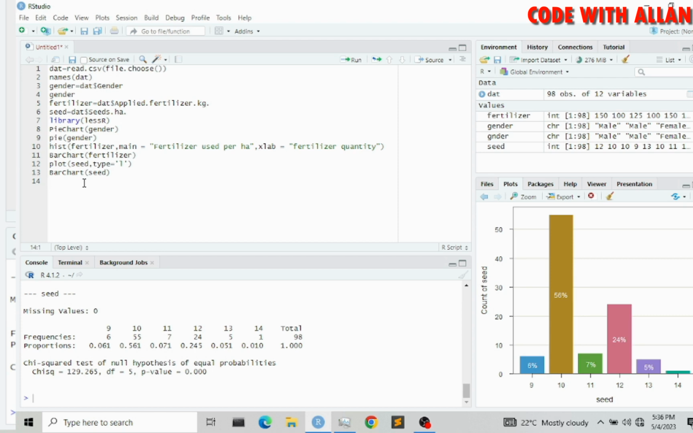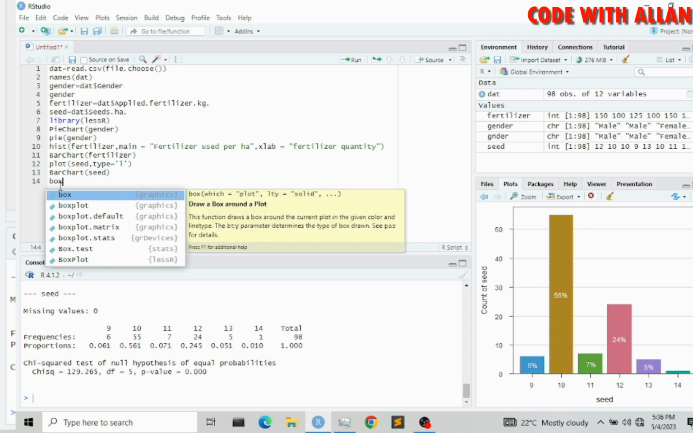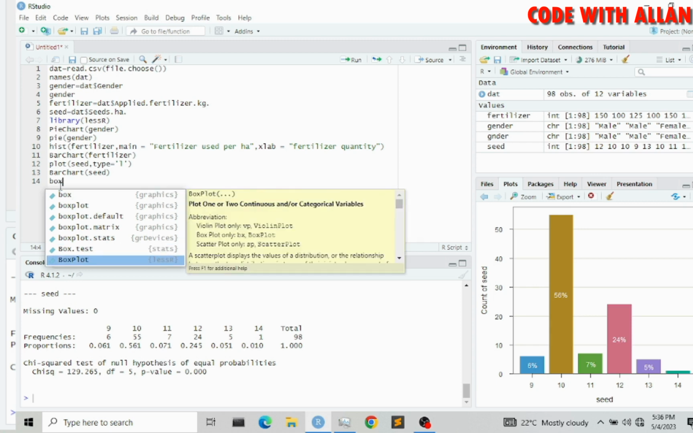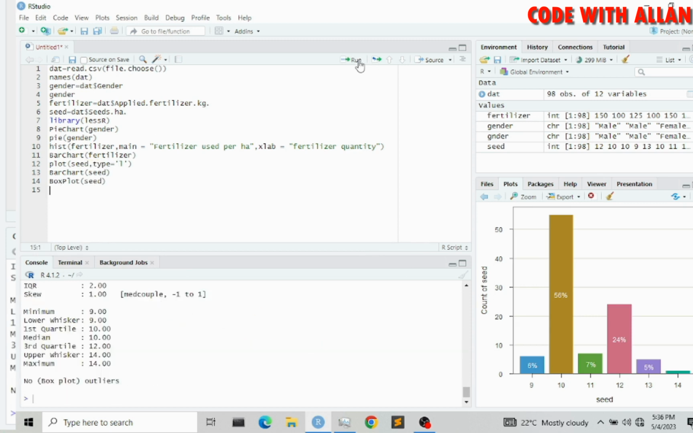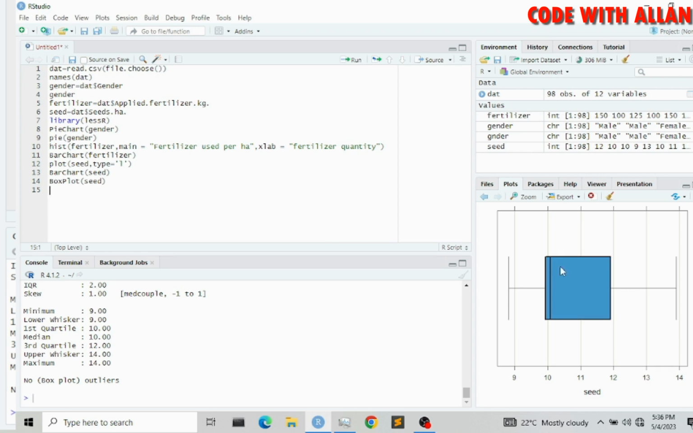We can also plot the box plot for, let's say, seed, from Lazar. So this one indicates the minimum value of our data, and this one is the maximum value. And here we have the third quartile, and this one is the lower quartile, and this one is the median.